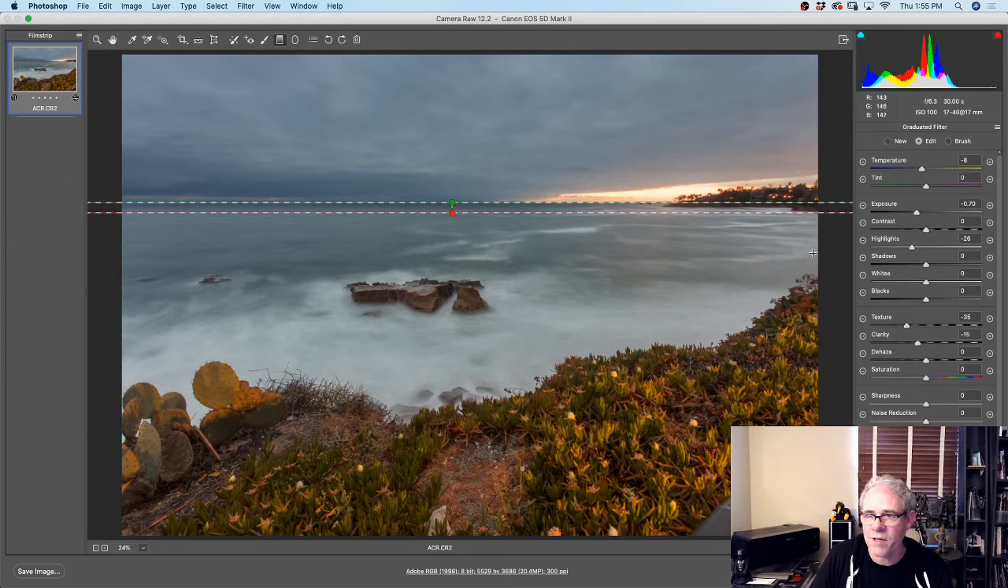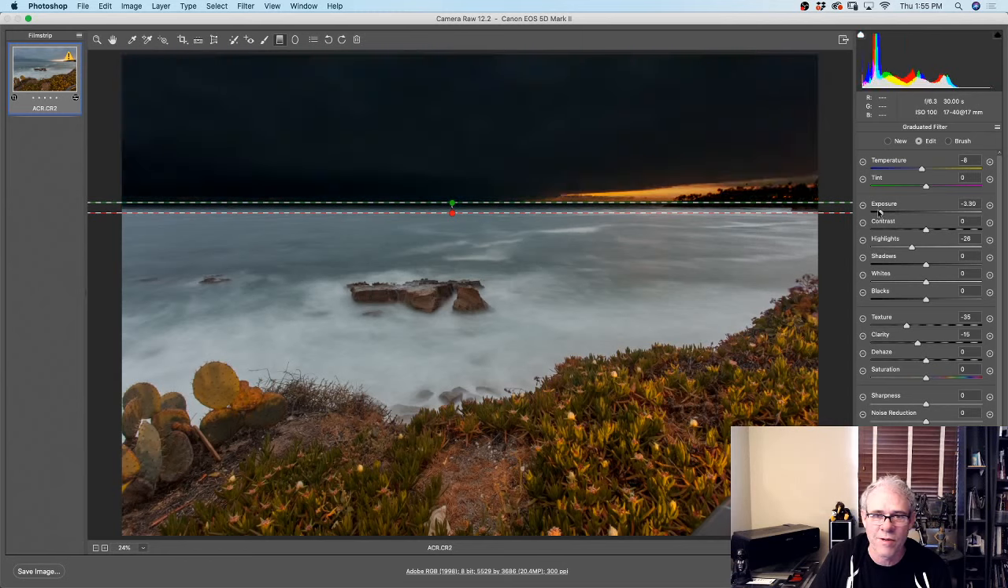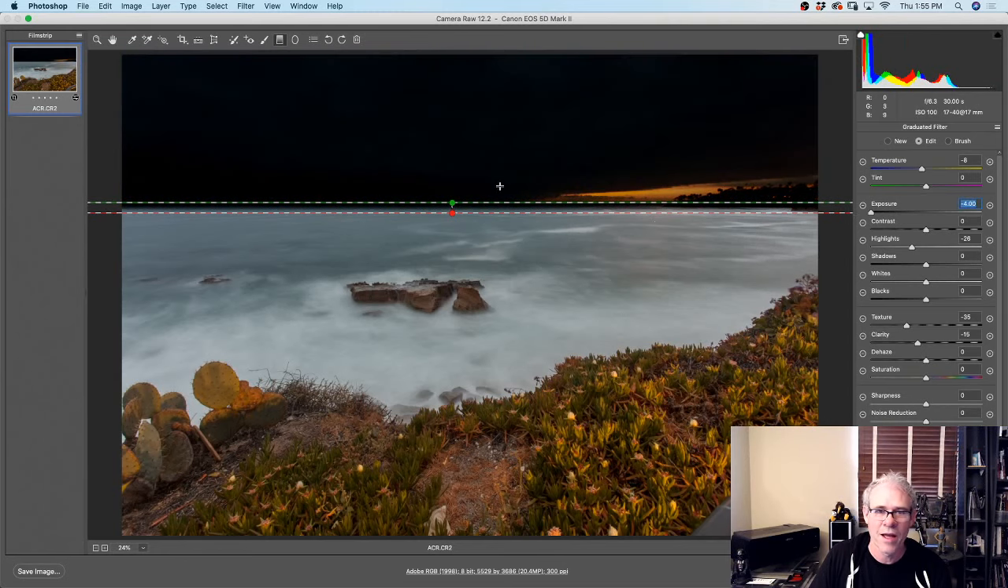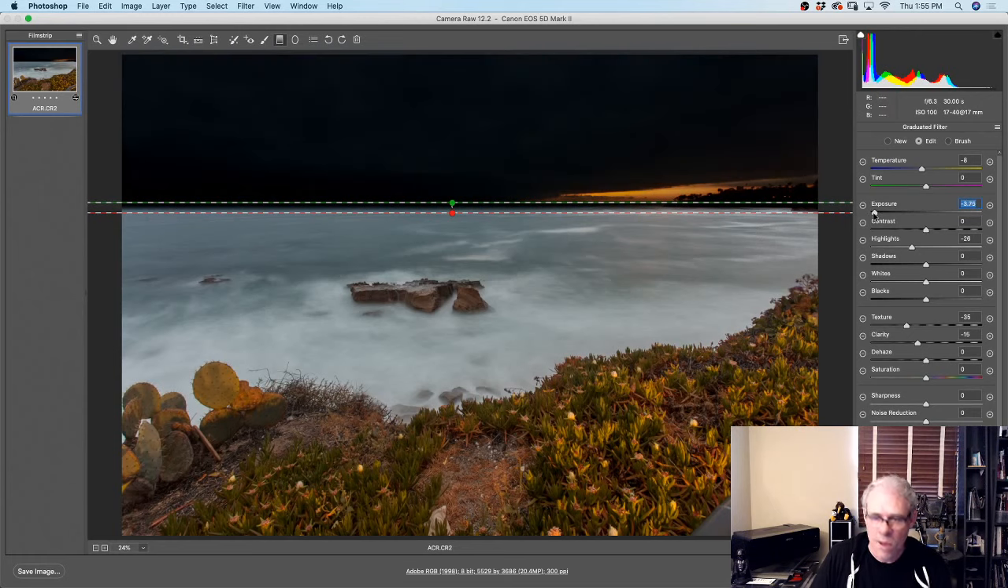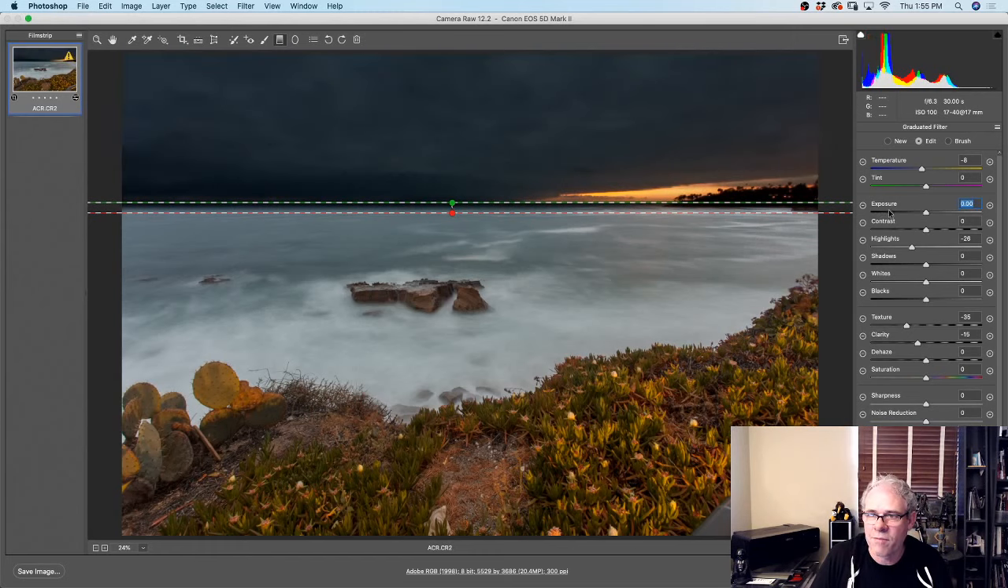And you can't really tell, but if I go here with the exposure all the way down, notice what's happening. Everything on the side of the green is affected, everything on the side of the red is unaffected, and a gradient happens between the two. In this case, I'm creating a very sharp, quick gradient so I can adjust there. So let me just double click that exposure and reset that.